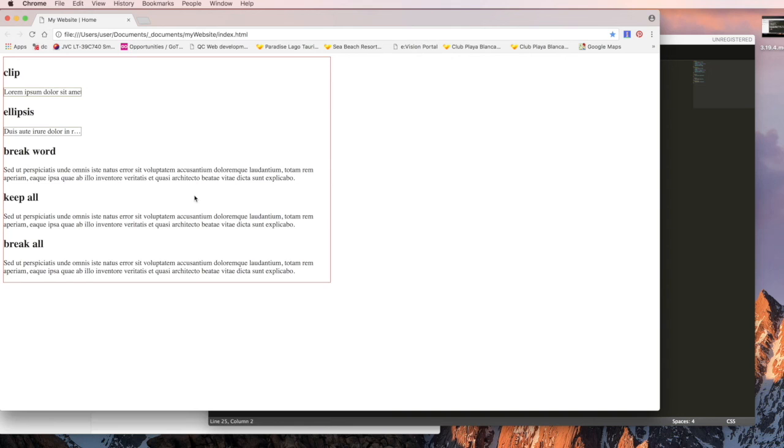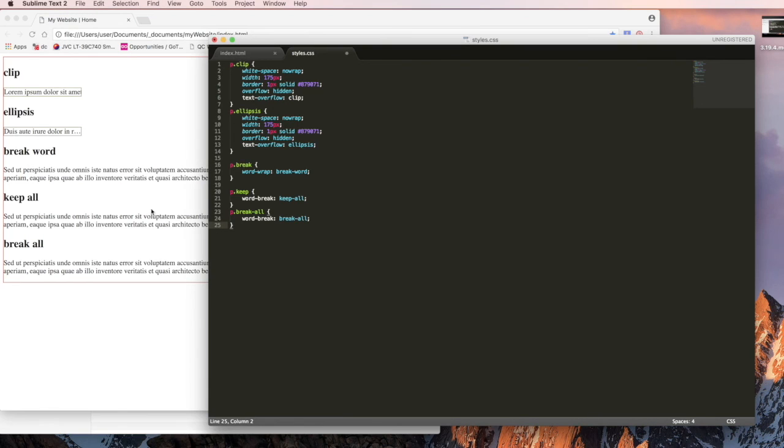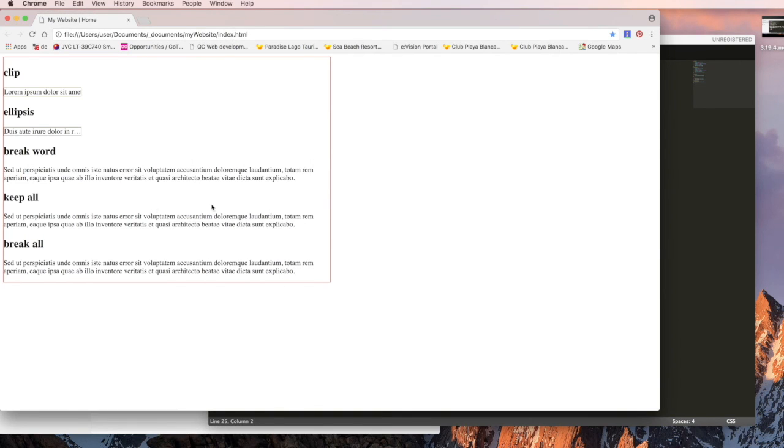And we also have the CSS word-break property. The CSS word-break property specifies line breaking rules. So take a look at these examples below and see what it outputs in your browser.